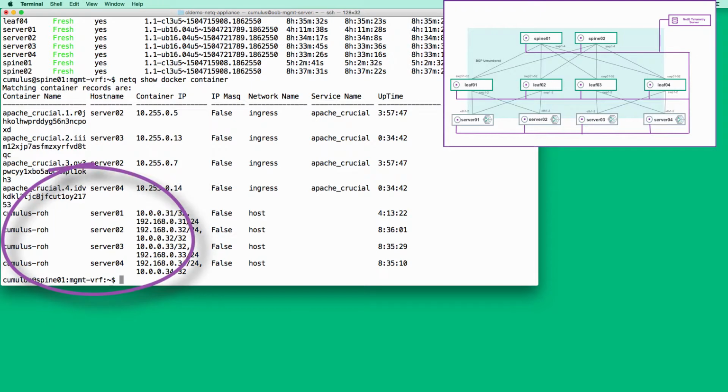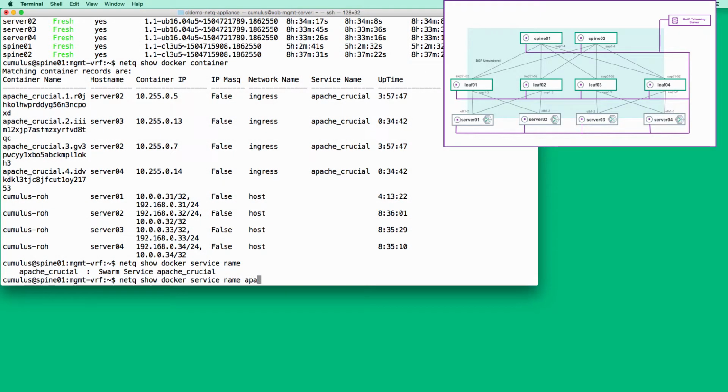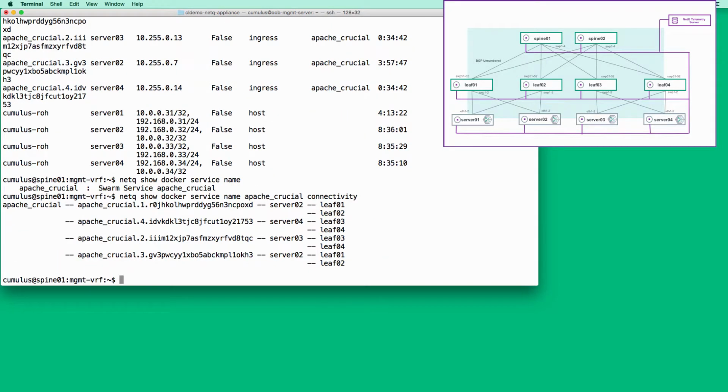but these containers are not. They are the HostPack containers that are providing the layer 3 connectivity. Let's see which leafs the service relies upon with a netq show docker service name apache-crucial connectivity. We see exactly where these containers reside and which switch they're connected to.